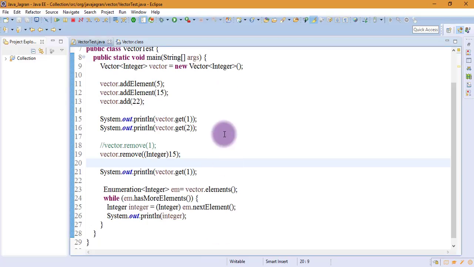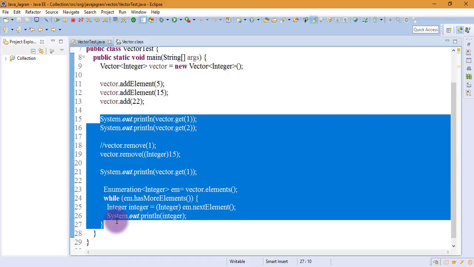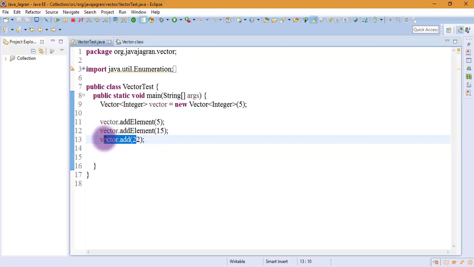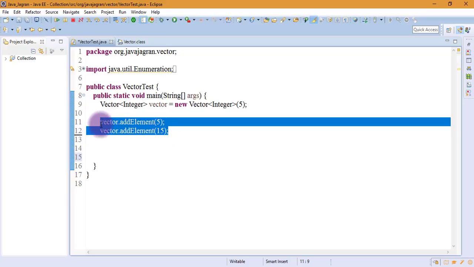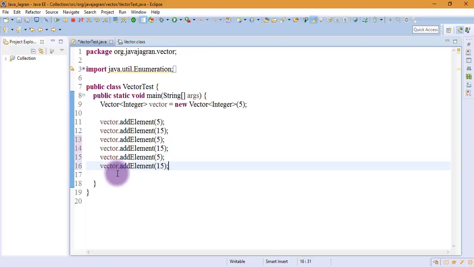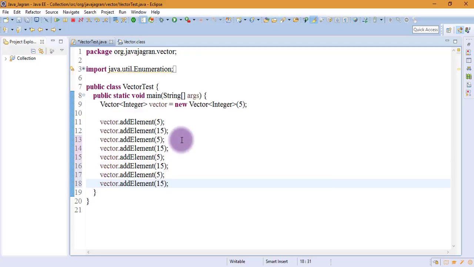Now I will try to show you one practical example. What I'm going to do is create a vector with 5 element data, and then I'm adding multiple data into the vector, more than 5. So I will show you how the capacity is increasing. Let's not bother about the other things.